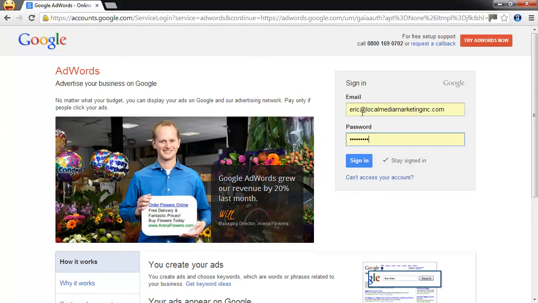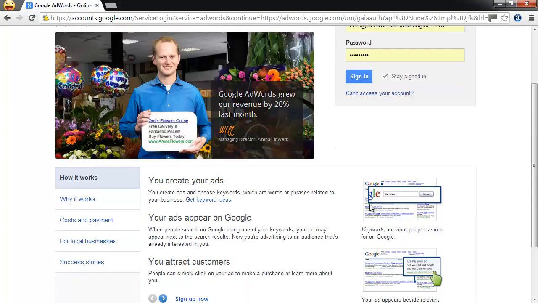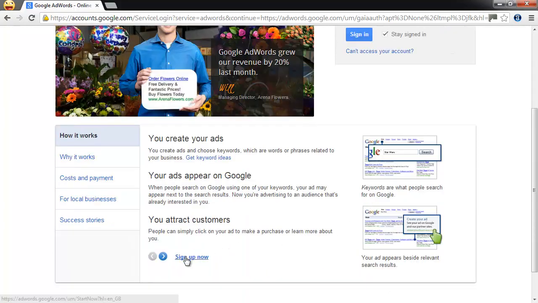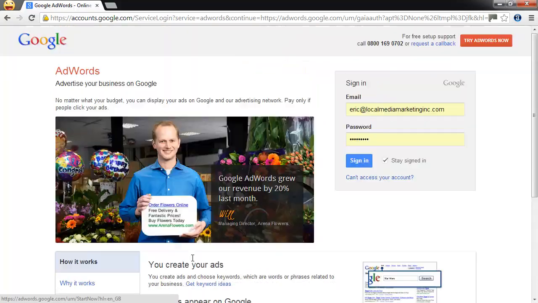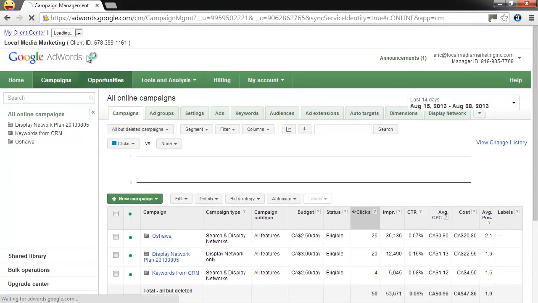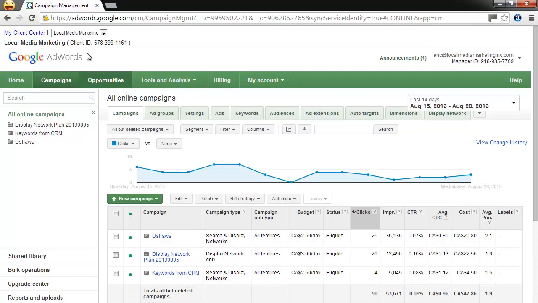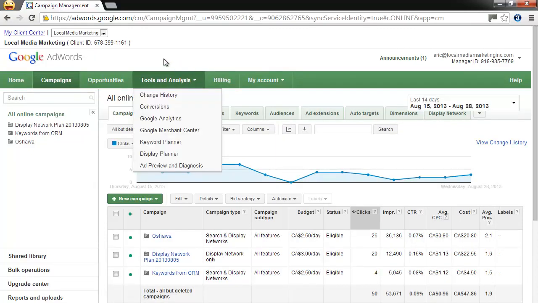Now, if you already have a Google account, like if you're using Gmail or anything like that, then you can just go ahead and add AdWords to the services that you have with Google. If you don't have AdWords and you've never used it before, just click on this Sign Up Now button, and it'll just take you a moment or two to get in. For now, I'm just going to sign in to my AdWords account. What we want to do is get to the Keyword Planner. So under the Tools and Analysis menu, if you go to Keyword Planner, this is where we want to be.